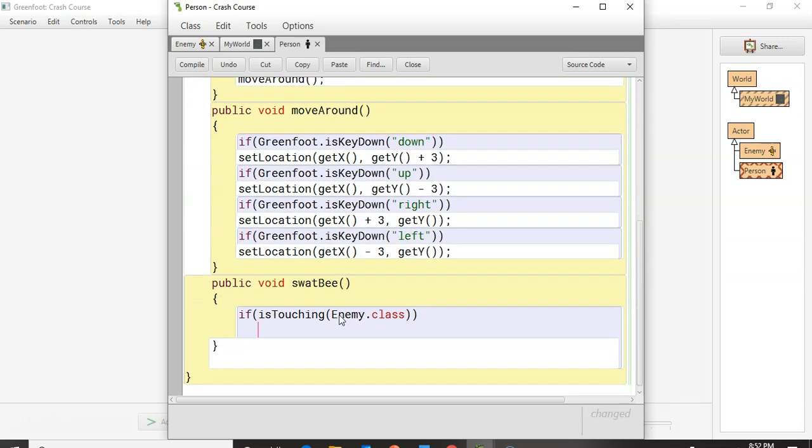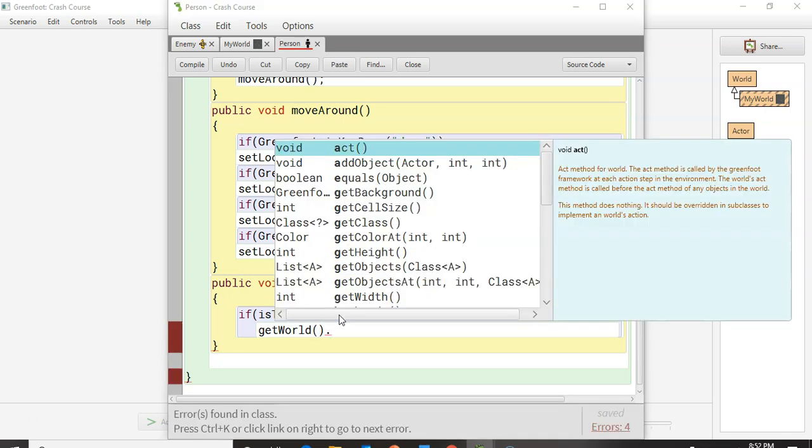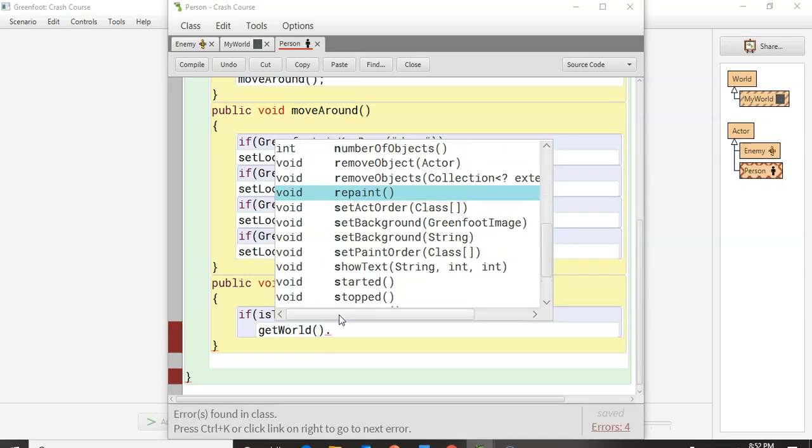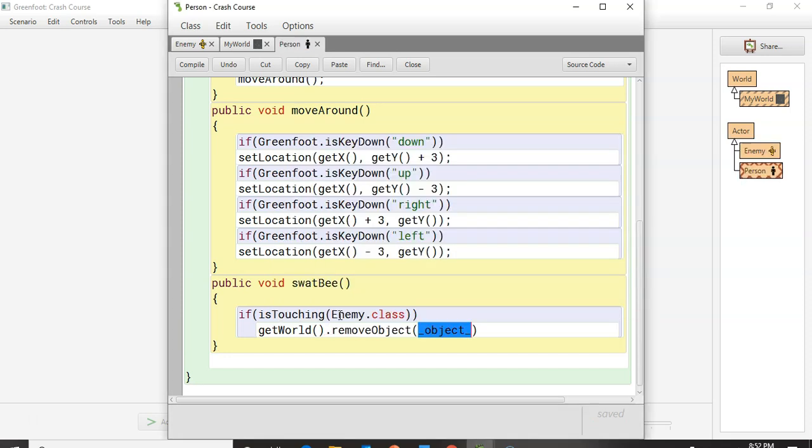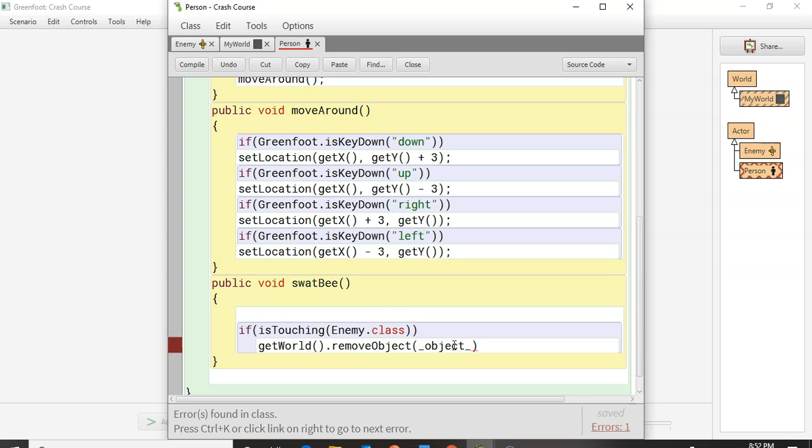So in our getWorld, we have removeObject, and it's an Actor, an Actor object we can remove. And there is a way that we access an Actor object. Right now we don't know that yet, but I'm going to show you.